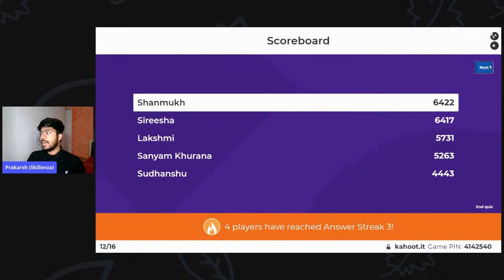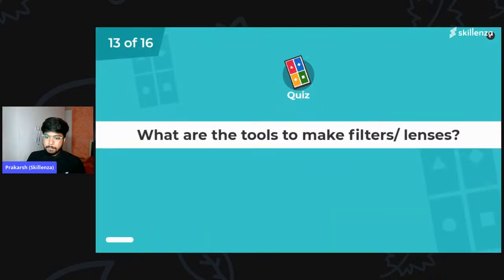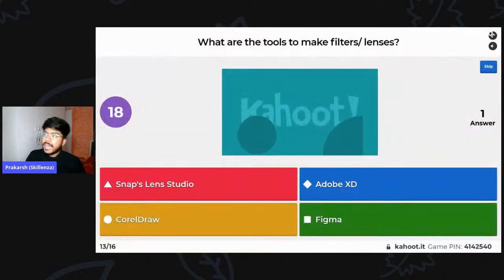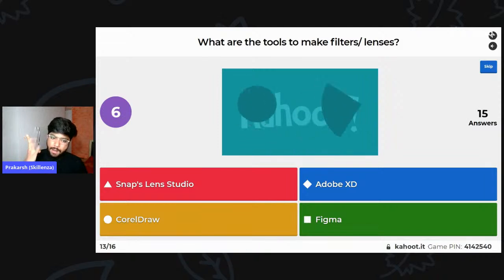Okay, Shanmukh is good. So there is no one who's going to replace Shanmukh from his throne. What are the tools to make filters / lenses? Snap's Lens Studio, Adobe XD, Corel Draw, Figma.